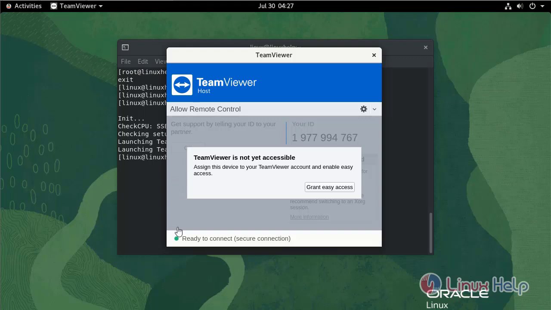This is the dashboard of Teamviewer. This is the process to install Teamviewer on Oracle Linux 8.8.